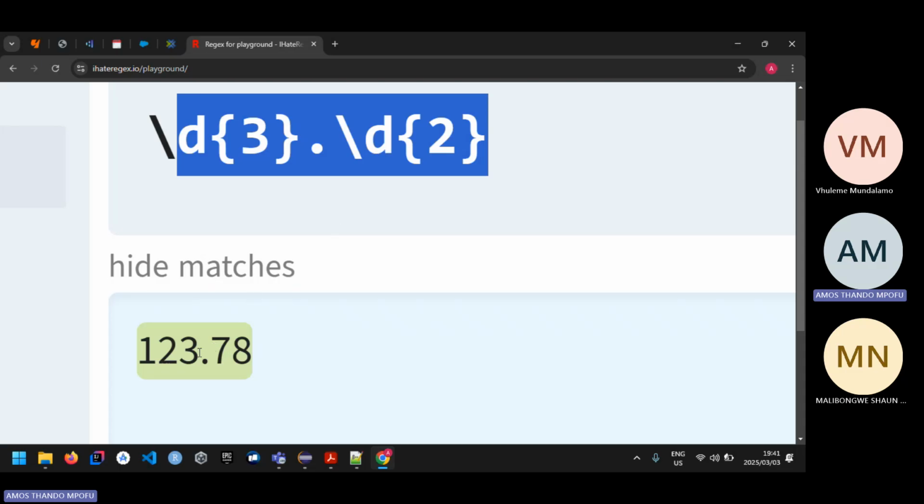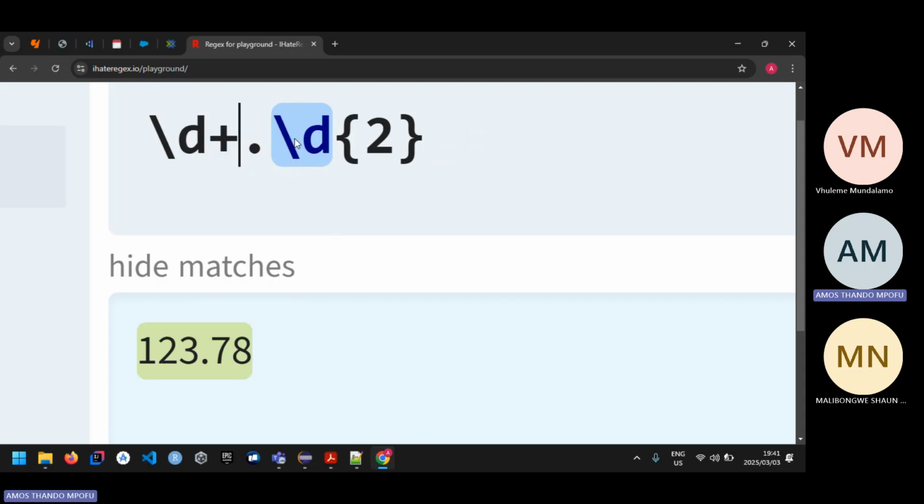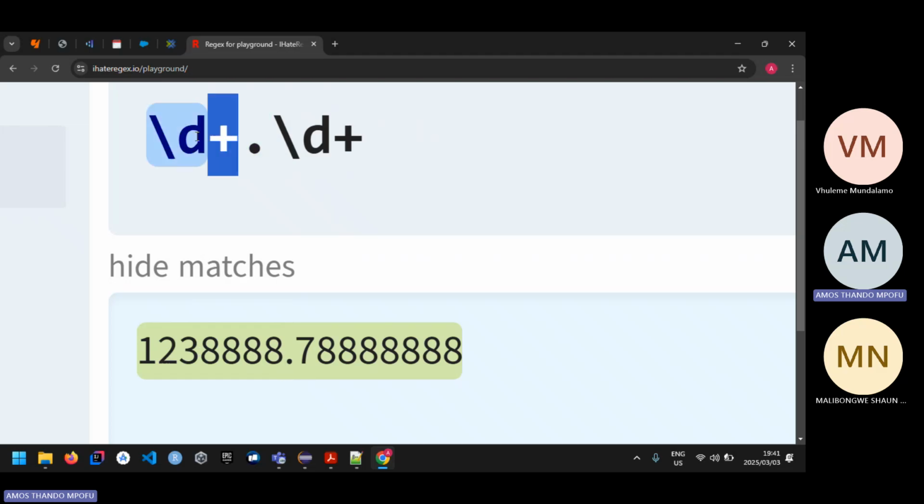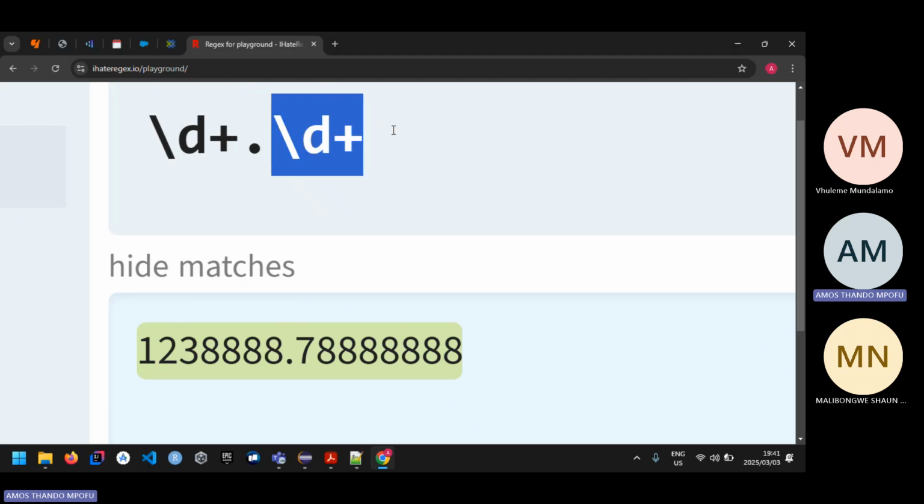But if you do not know how many numbers are before the dot and after the dot, you just say plus, meaning 1 to infinity. There should be at least one number. So you see, it's still matched. If I increase the numbers on both sides, it's still matched, because 1 to infinity means one or more digits, so it will always match.